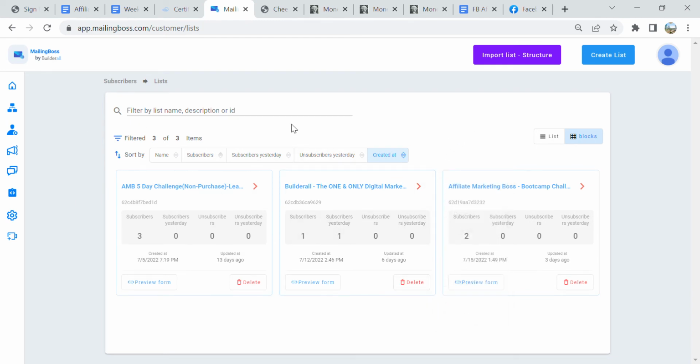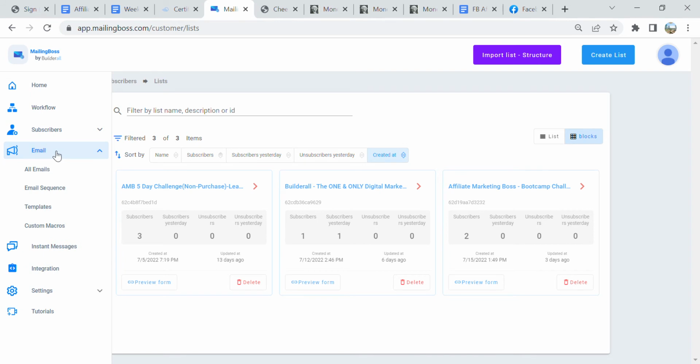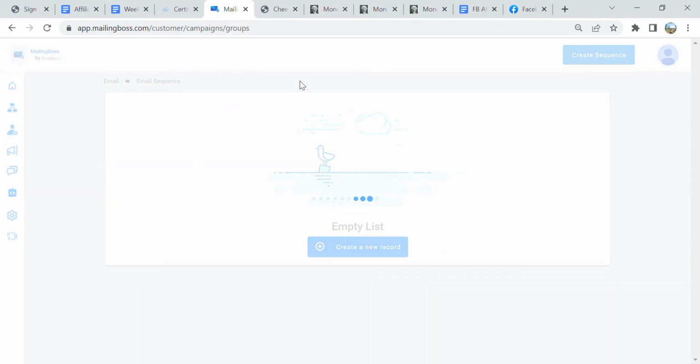Once you have your list set up, the next thing you would do is come over here to emails, and most likely in the beginning you're going to want to set up a sequence of emails.